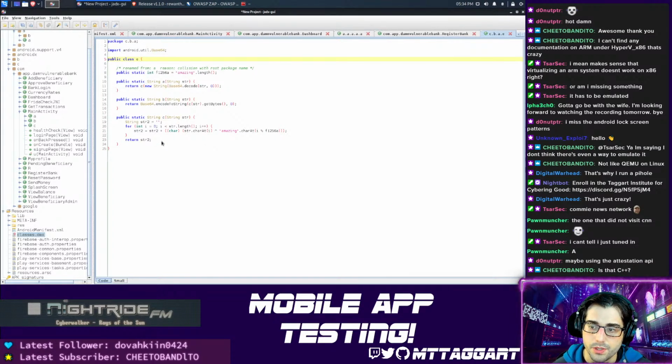So here's how C works. For I equals 0, I less than string length, I plus plus. So we're looping over the entire string, and we're creating a new string. So str2 equals str2 plus the I-th character XORed with the character at amazing mod I, and the length of amazing. That's cool.